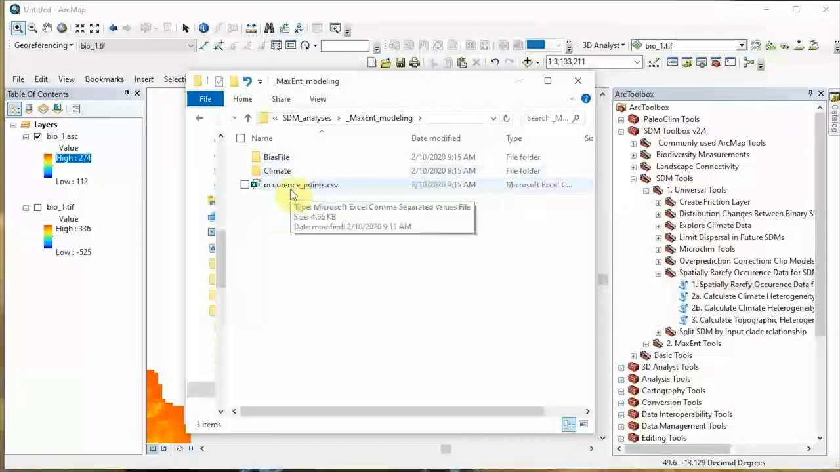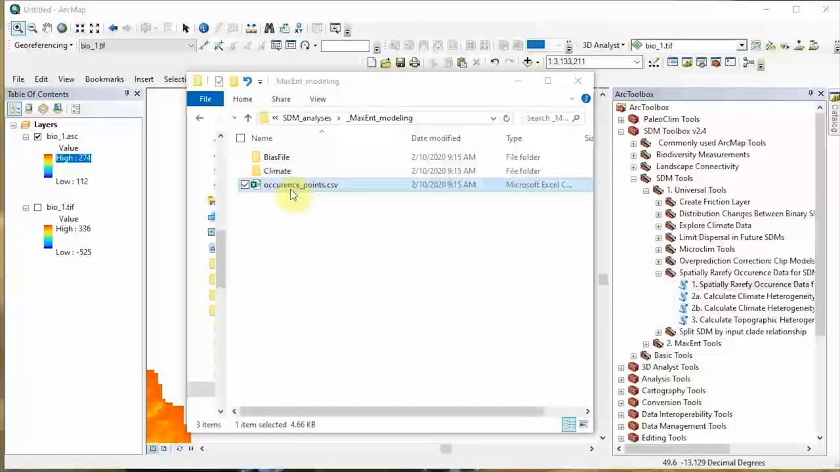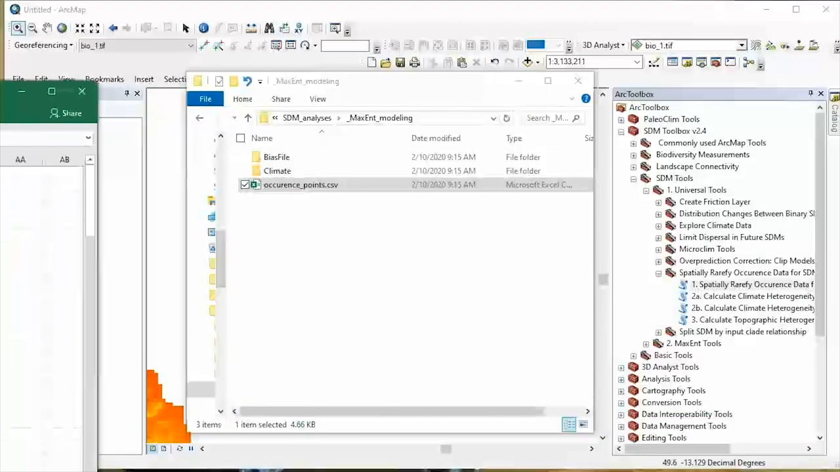Process the occurrence data. So we've dealt with the climate data to some degree. So we go to this folder, and let's see if I can get this to open. For some reason, it's not. Okay. That's not the right one.